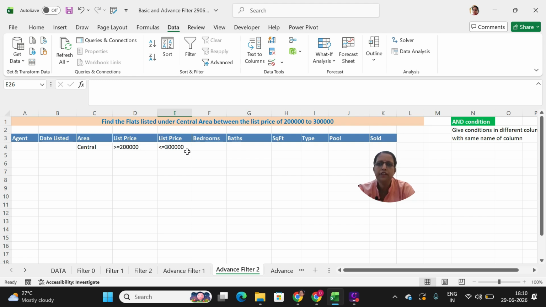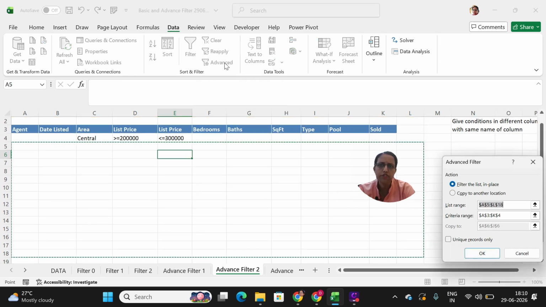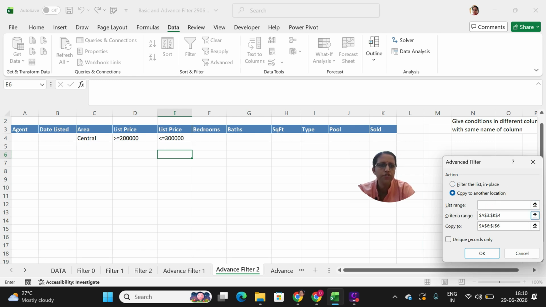So the same steps we need to repeat. And if I wanted to see all the values for the given column headers, I need not put the column headers here. So I'll start from this sheet. I'll just click here and click on advanced. Same steps you have to repeat: copy to another location, and you can remove the existing ranges from list range, criteria range and copy to. Now click on list range, go to the sheet where you have your master data.